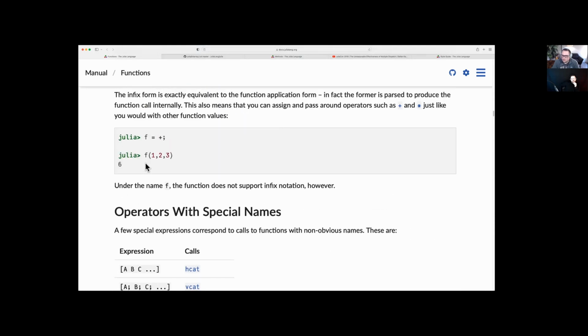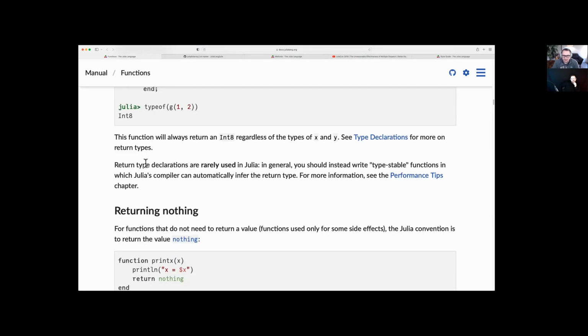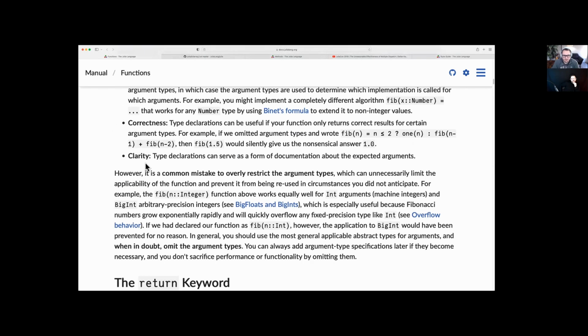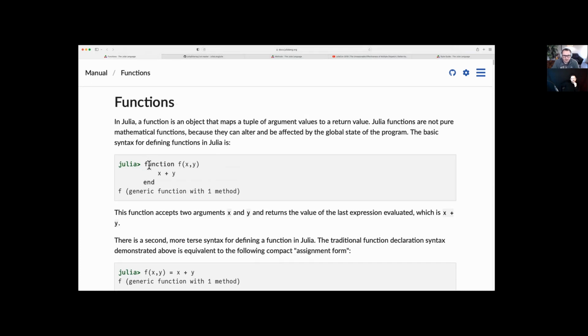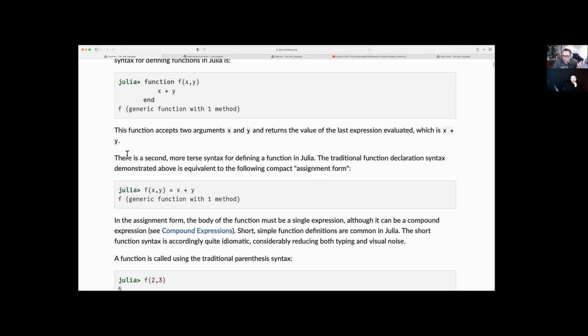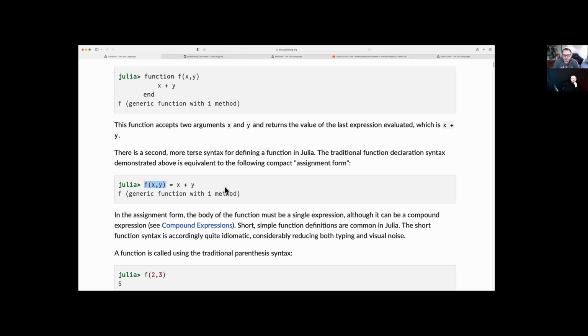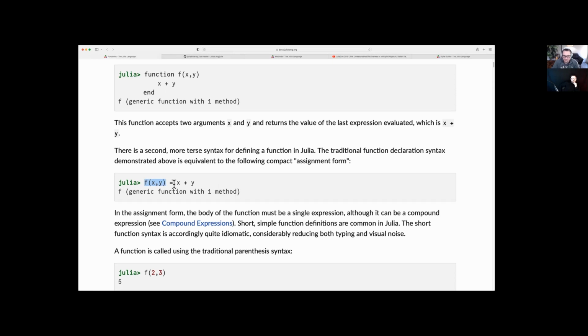But to your point on writing functions on a single line, not anonymous functions, but named functions, this was an interesting thing as well, coming from Python. Right at the beginning, when you first get introduced to how to write a function, it says there's a second, more terse syntax for defining a function in Julia, where it almost looks like the function name and its parameter list are like a variable, and you're assigning it using the equals operator to some expression. So this one in particular says f, and then in parentheses x comma y, close parentheses, is equal to x plus y.